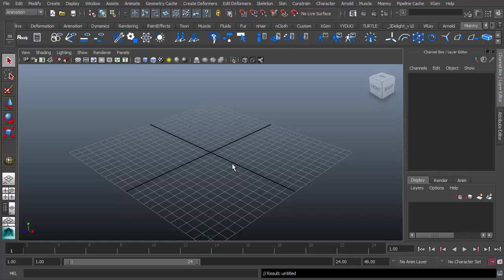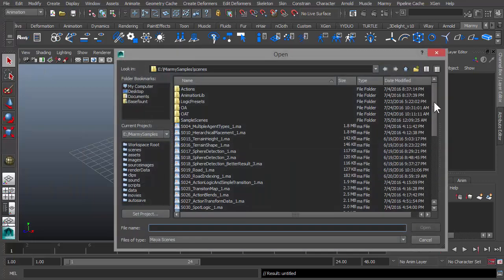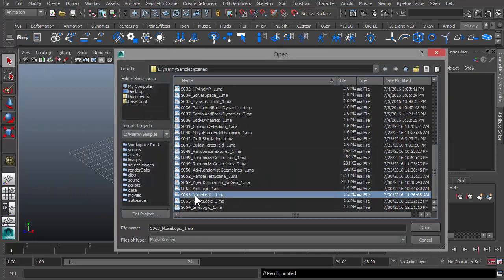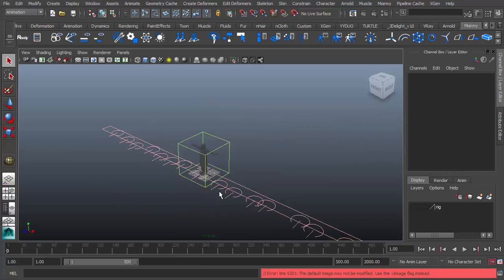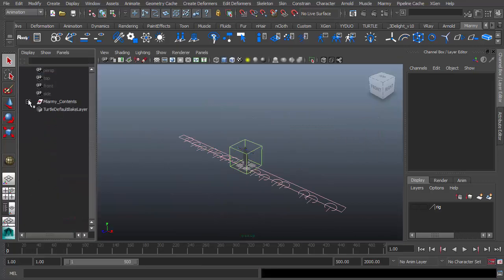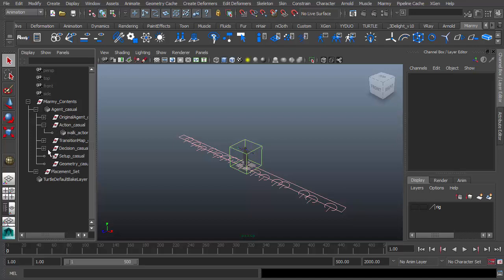Hi, in this video we're going to introduce the timer feature of myArmy. Let's first open our example file, sample 63, noise logic 1. This is an initial file which contains a very simple action and logic.